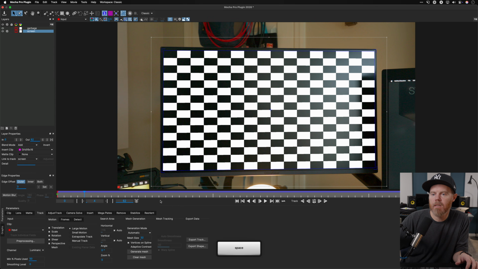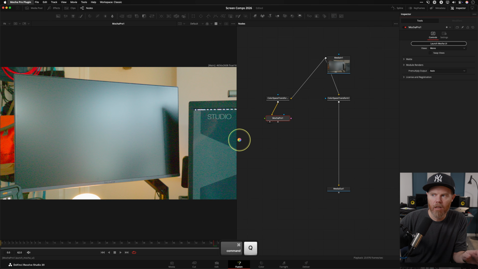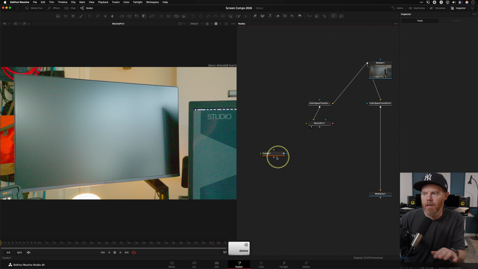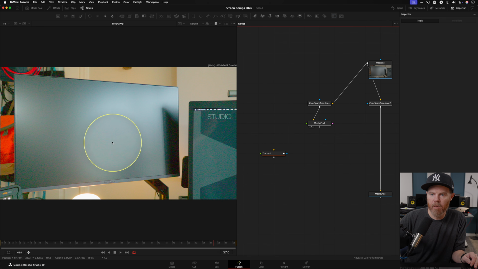If you needed to adjust it, you have Adjust Track to do that, but we're going to call this good for now so we can keep things moving. I'm going to click Export Track. Make sure you choose Fusion Blackmagic, Fusion Tracking Data, copy to clipboard, save, close, and back over here in Fusion, Command V to paste. This tracking tool right here has everything we need to do this screen replacement.